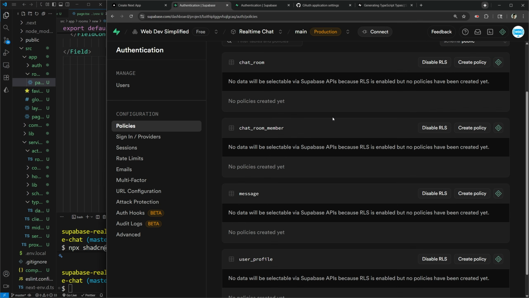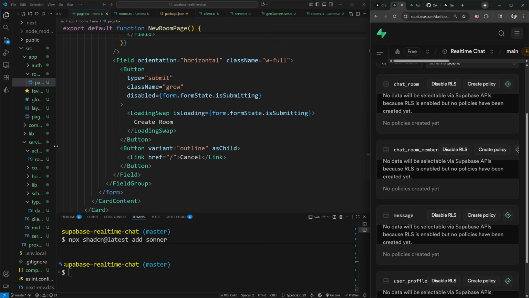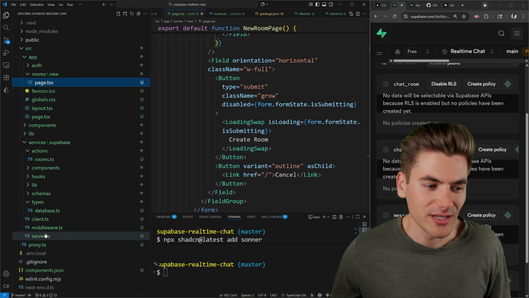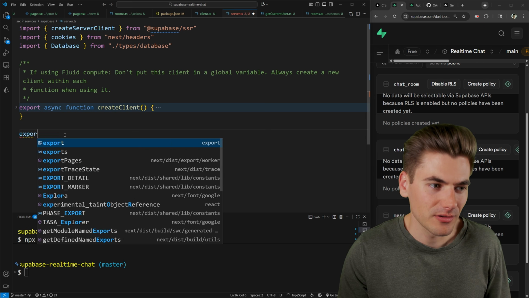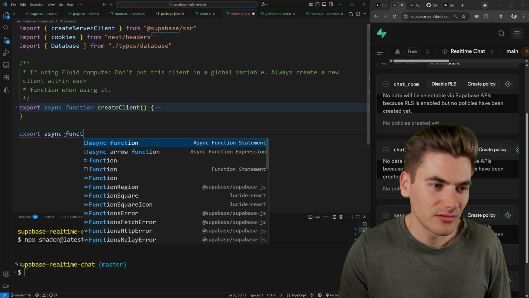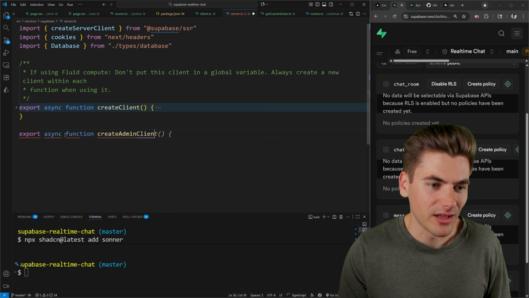Now, this is something that's great on the client, but when you're on the server, oftentimes you want to override these permissions and just completely ignore them. This is why inside of our code, we're actually going to create a brand new section in our server here that's going to be a client server. So we can say export async function, create admin client, just like that.